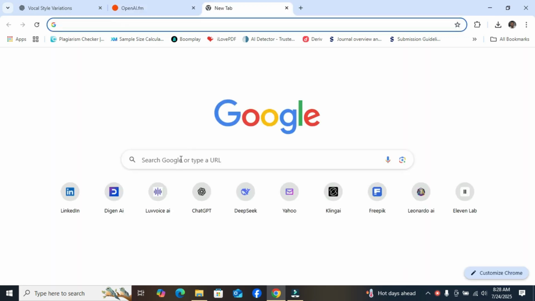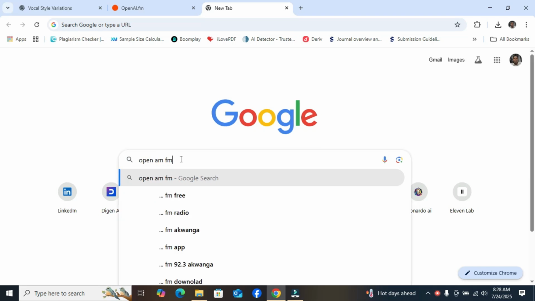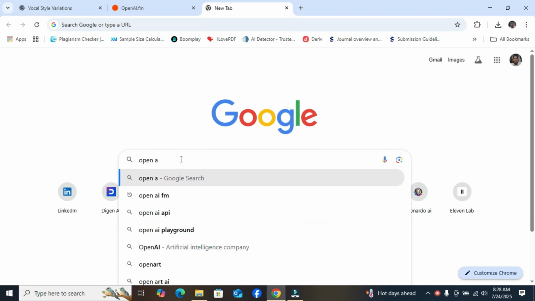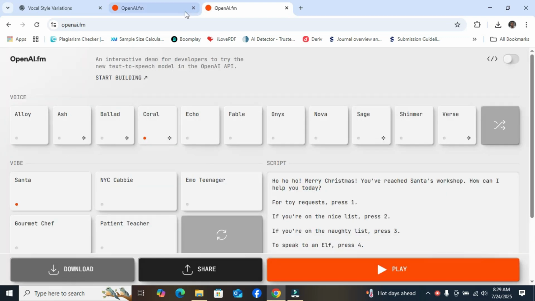Let's look at it. OpenAI FM. You come here. Okay, this is it. This is OpenAI FM. You click on it, and it takes you to the interface directly.